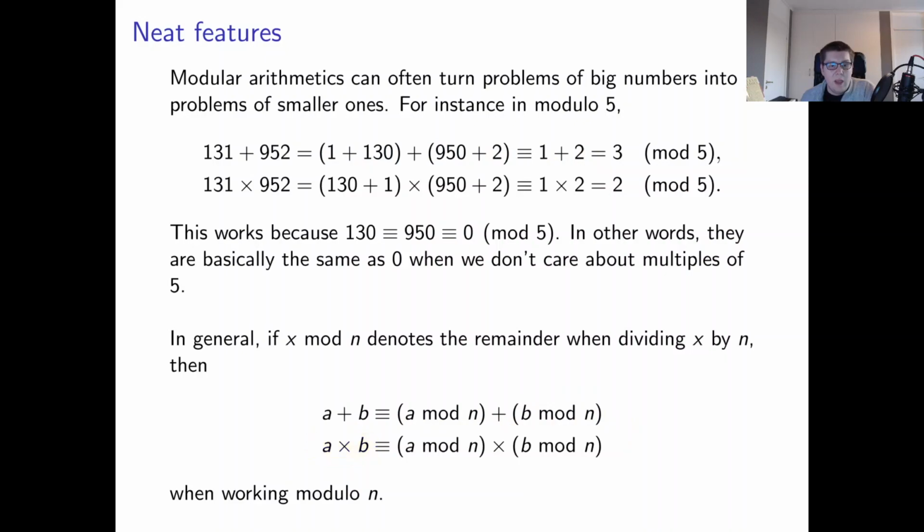So a mod n, 130 plus 1 becomes 1, and b here becomes b mod n. So we see here 950 plus 2 becomes 2 mod 5. And this always works, and this is why modular arithmetics are so useful when dealing with problems of cycles and stuff like that. We can simply reduce everything down to very small numbers very quickly.